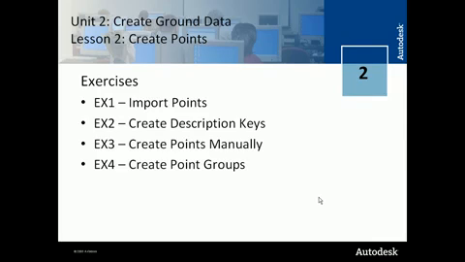In Lesson 2 for Unit 2, we're going to discuss the creation of points in AutoCAD Civil 3D 2010. In Exercise 1, you learn how to import points from an external text file. In Exercise 2, you create description keys, which automatically assign a point style and a point label style to a point based on the description. In Exercise 3, you learn how to create points manually, and then in Exercise 4, we create point groups.